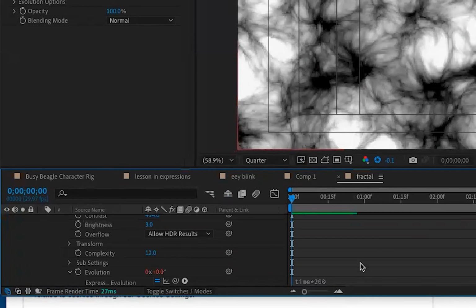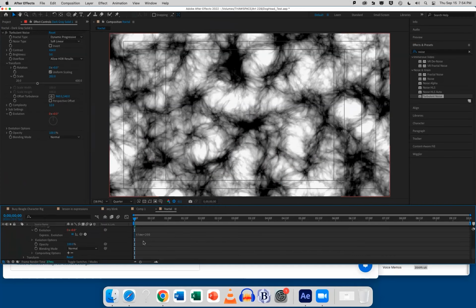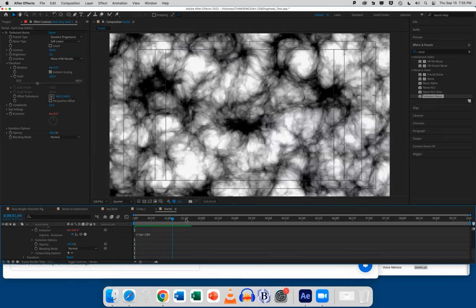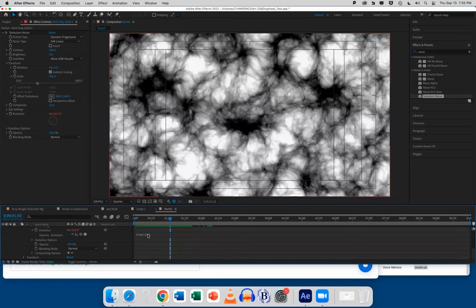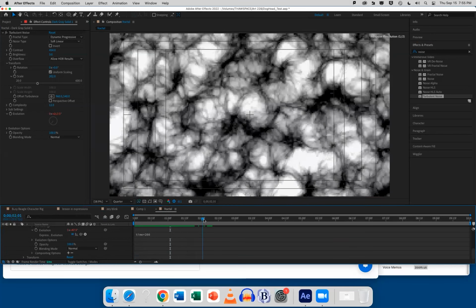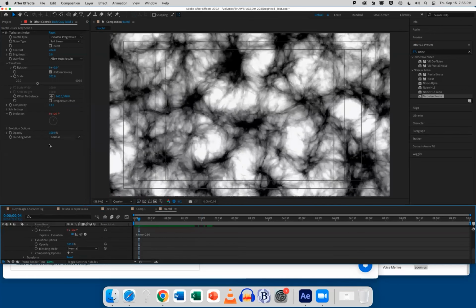And remember, you got to click out of your expression field. That expression I used was time asterisk. This is 200. It's going to be a bit more higher of a number. Now you can see the fractal is animating because I put that time expression in the evolution. This will constantly be moving. I didn't need any keyframes.